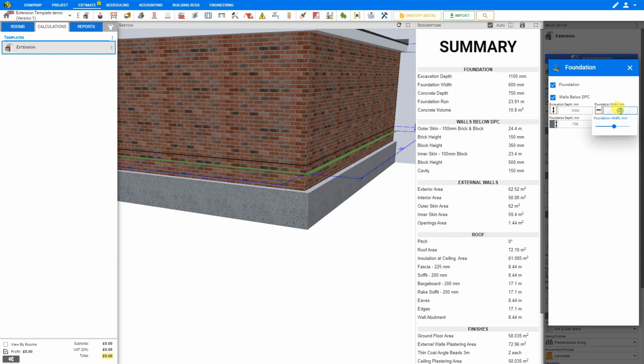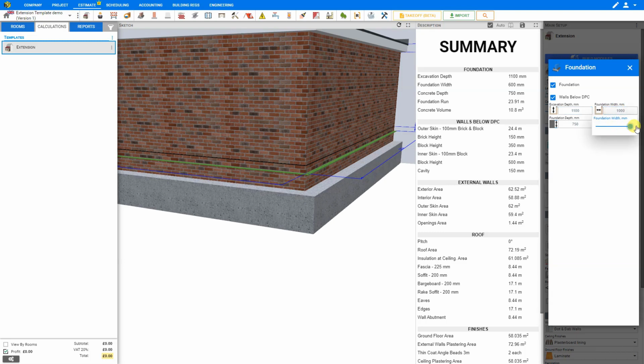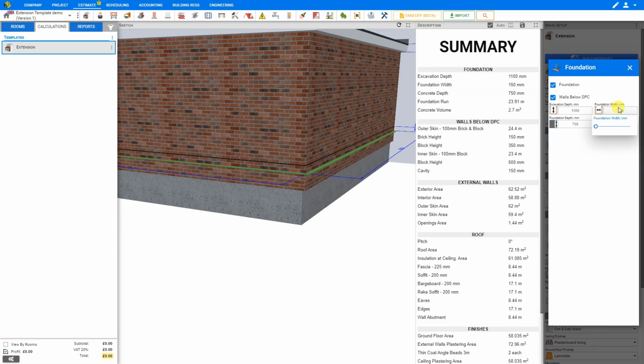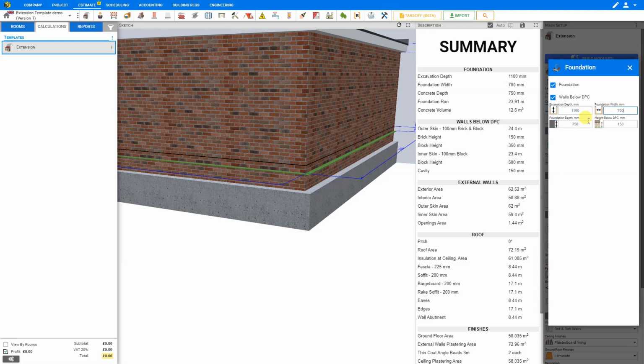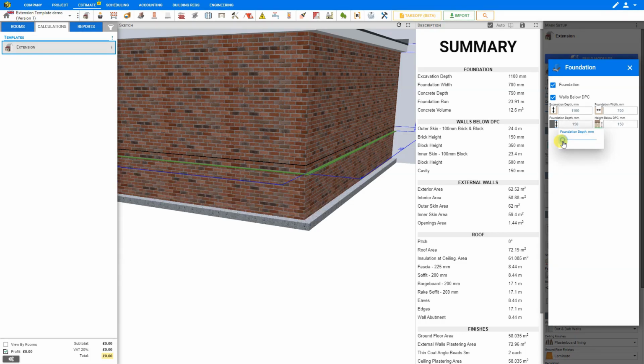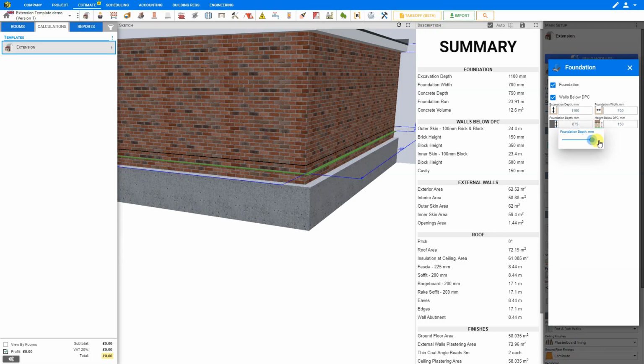And same thing for the foundation width. We can use our slider to adjust the foundation width. And in this case, we know our foundation is going to be 700 millimeters, so we'll just input that manually. Then we can see the foundation depth. And again, we'll use our slider just to view the depth of the foundation here on our sketch. But we know we want a foundation depth of 750 millimeters.